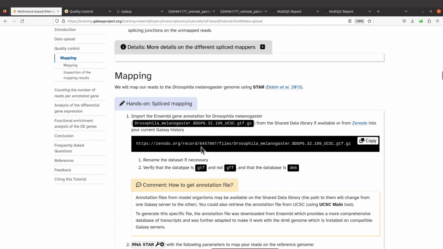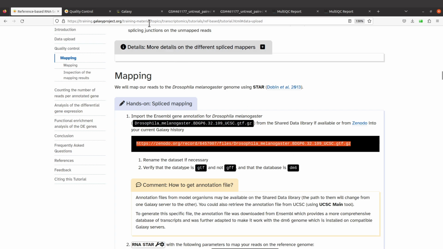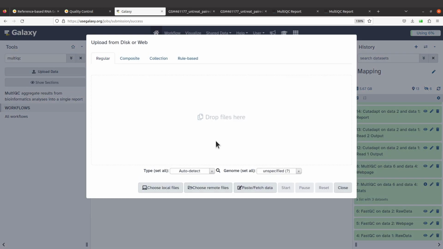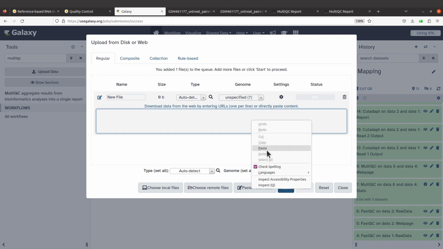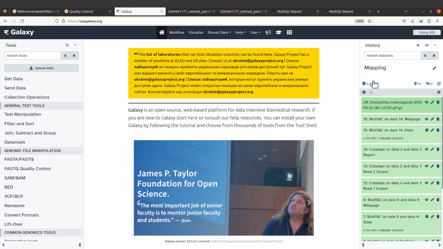So what we are going to do first is to import this file, this GTF. So I'll just do it here. So I'll copy the link, and then I'll move to my Galaxy platform, and then I'll click on upload data, and I'll click on paste/fetch data. So I'll just paste it here, and then I'll click on start. So this will import it for me. Okay, the file has been imported.